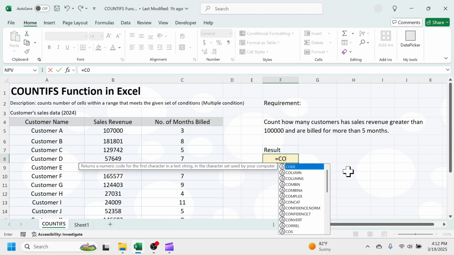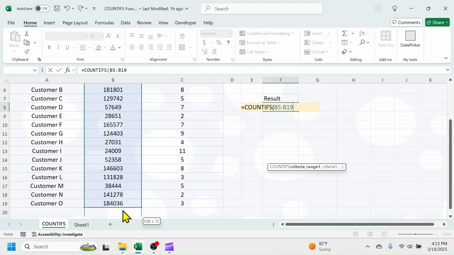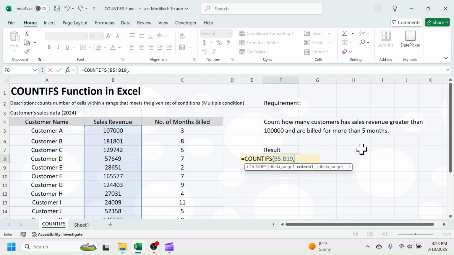Press equals, type COUNTIFS, open parentheses. In the criteria range 1, put the range of source data which has the first condition. Here, the first condition is sales revenue greater than 100,000, so select the revenue range of the source data. Put a comma. In the criteria 1, put the first criteria that is greater than 100,000. So, put here, double quotes, greater than 100,000, double quotes.